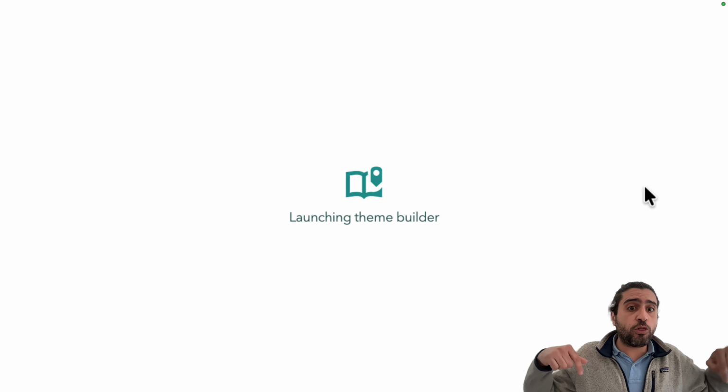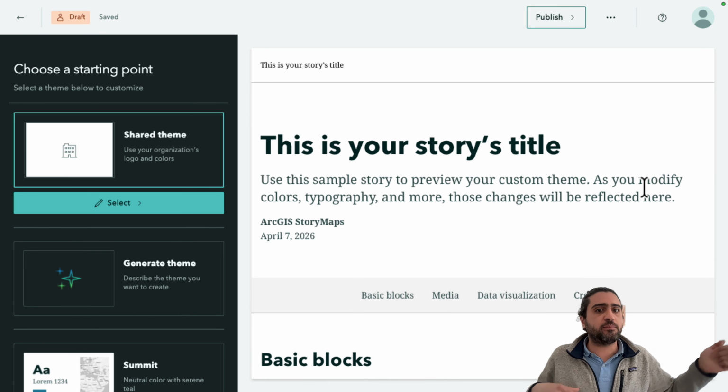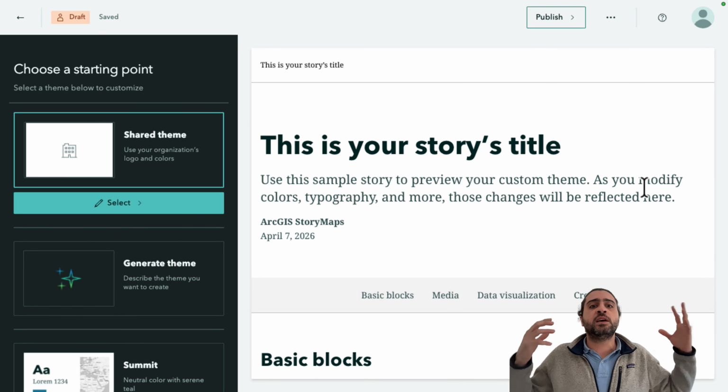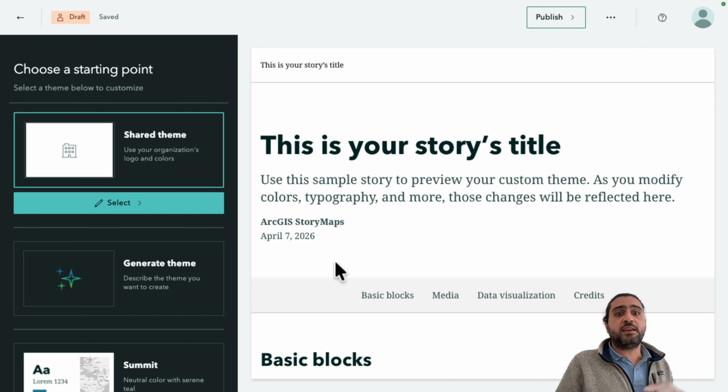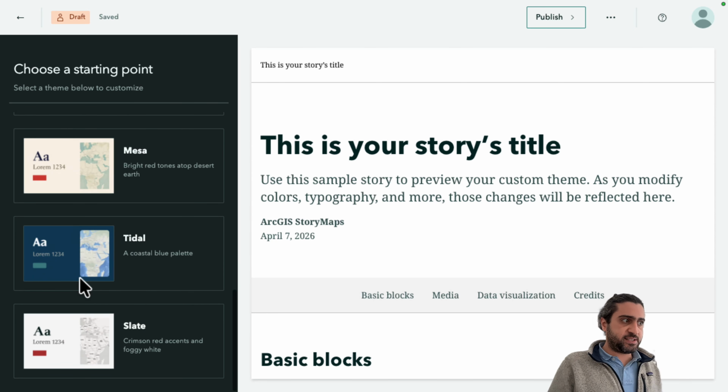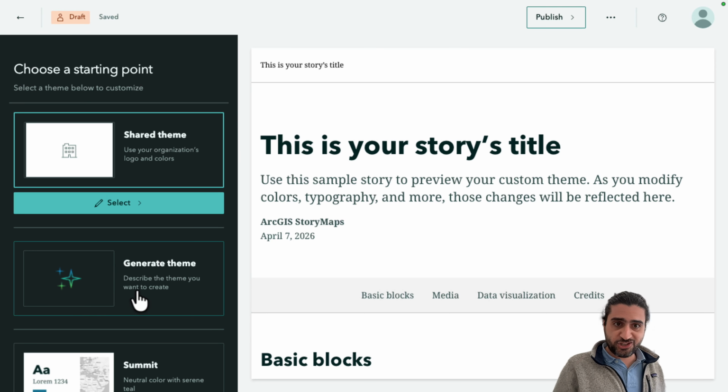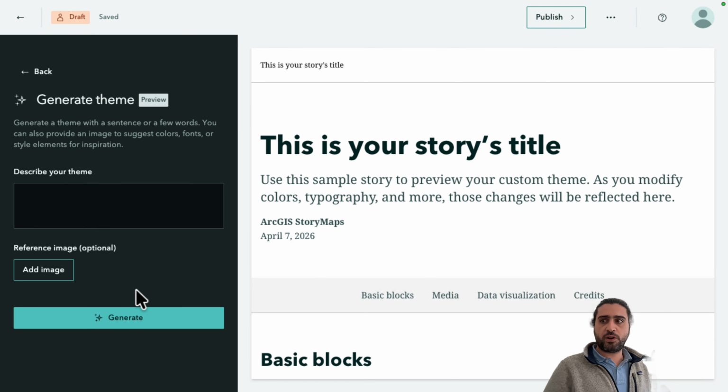And I'll put all the resources, by the way, in the description: the documentation, the prompt that I used, and whatnot. Now I can either select the existing theme and edit it, I can select other existing themes, or I can select Generate Theme. That's what we want to work with today.